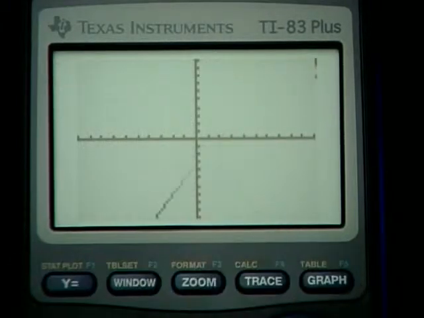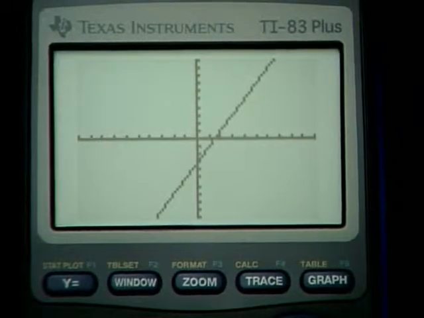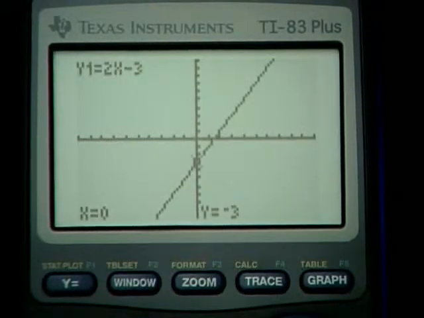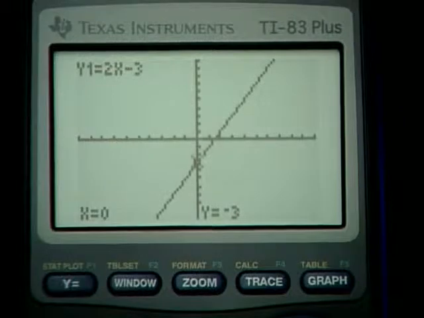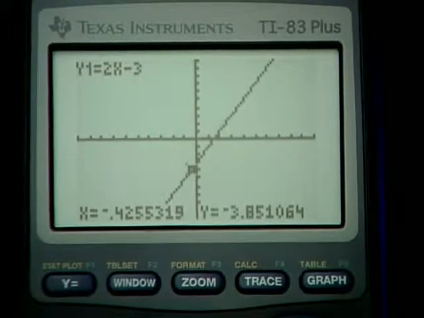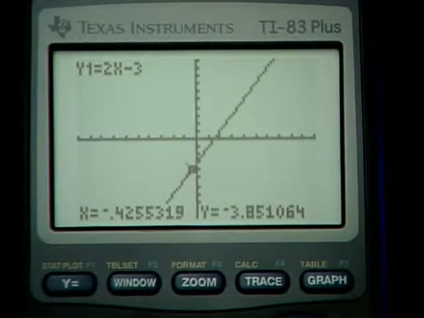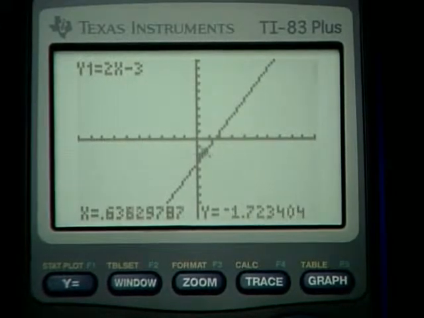Here's the graph of the equation that we just entered. Now, let me show you the trace feature. If I press trace and press the left or right arrow button, then an icon will move along the graph, and the coordinates associated with that icon appear at the bottom of the screen. That's real nice, particularly if we're trying to find something like, let's say, the x-intercept.